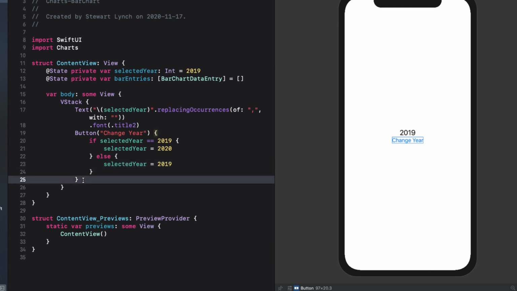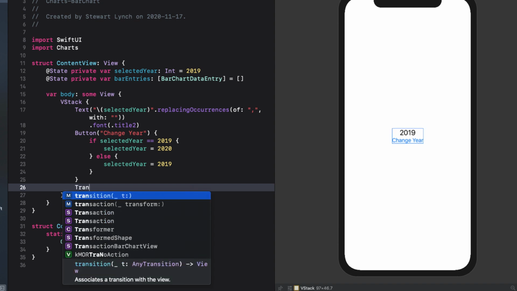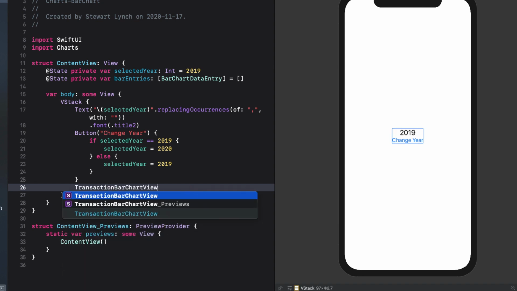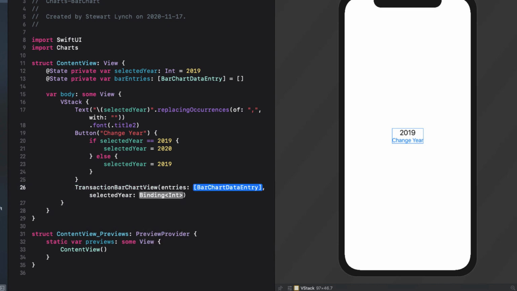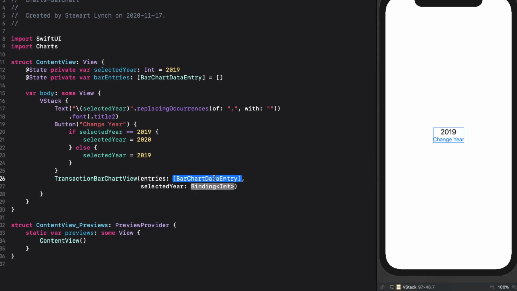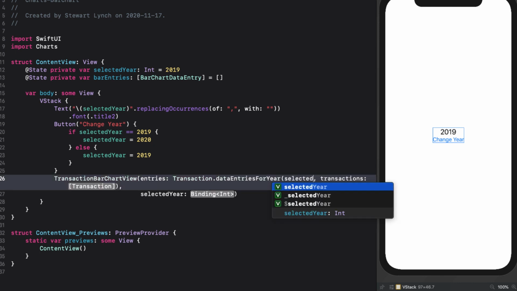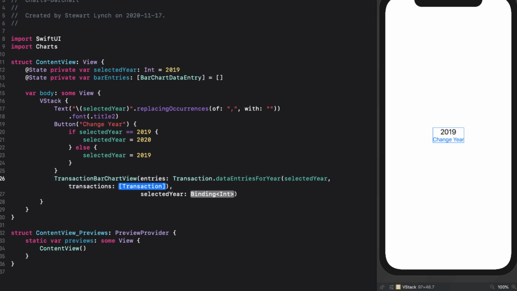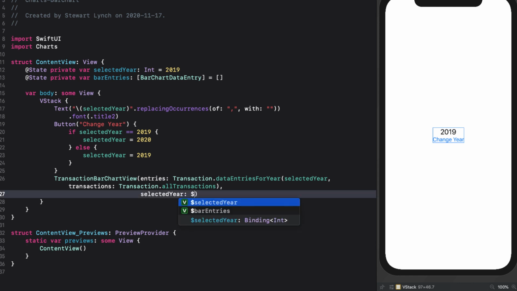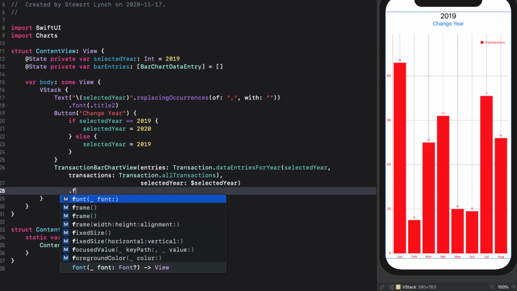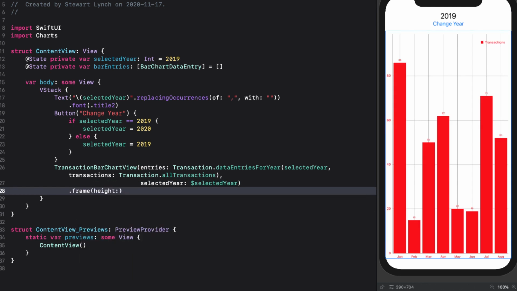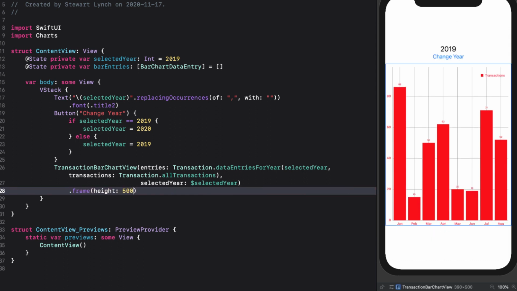And below that, we'll draw our graph. And for that, we'll use an instance of the transaction bar chart view that we just created. And we'll provide our entries and selected year. For entries, we can use that static function data entries for years, and it's asking for a year and transactions. Well, the year is our selected year, and the transactions are our all transactions, which is that other static property. And for the binding, that's going to change. That will be $selectedYear. And finally, let's set the frame to a height of, say, 500. Let's run this in the simulator.